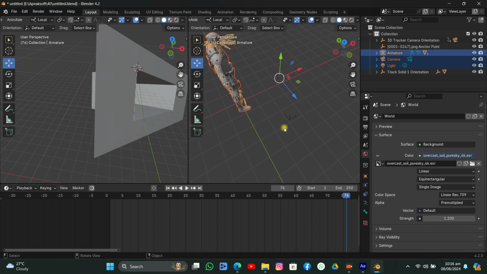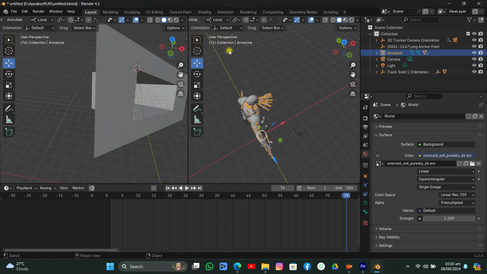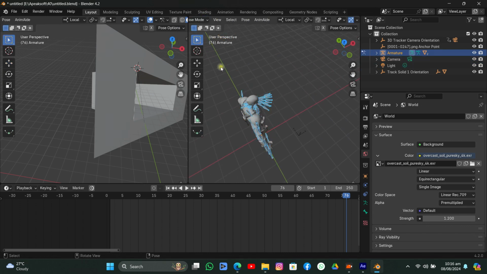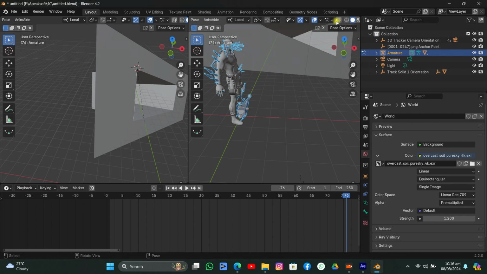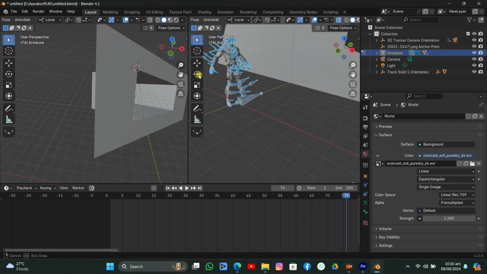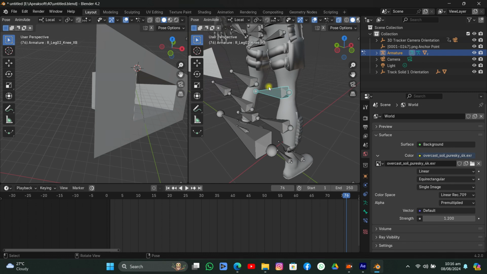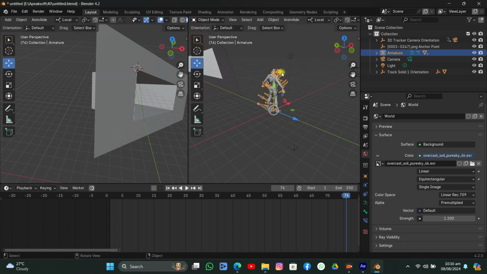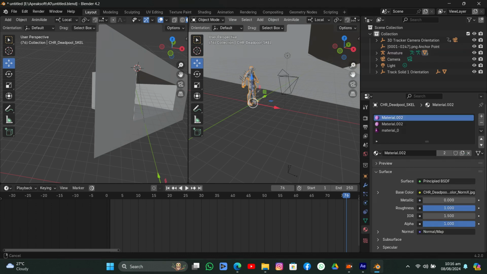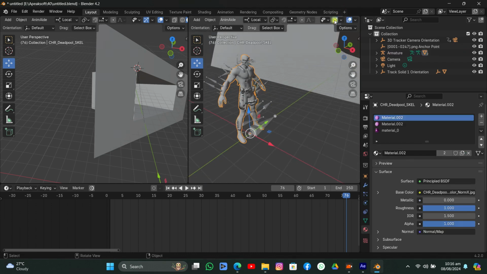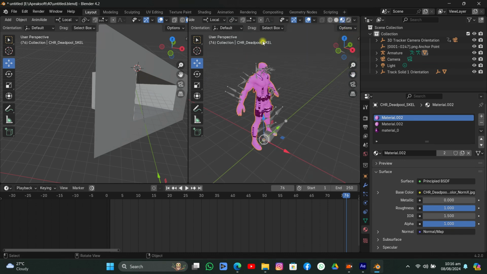But let's see if it's rigged or not, or if the guy was just joking. And I'm gonna turn on X-ray because we want to see it. Oh great, it's rigged. This is what we wanted. Okay, so let's see if the character has any sort of material or not, or maybe the material is missing. Yeah, it's missing. So how do we add them?